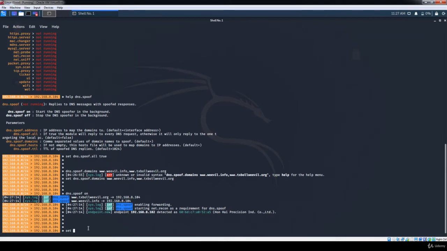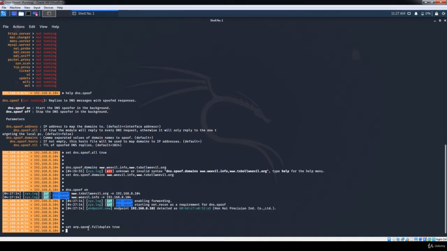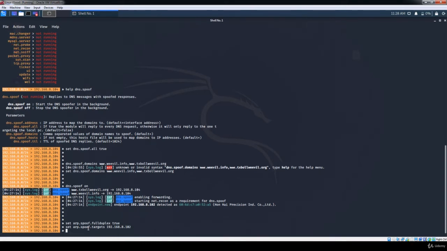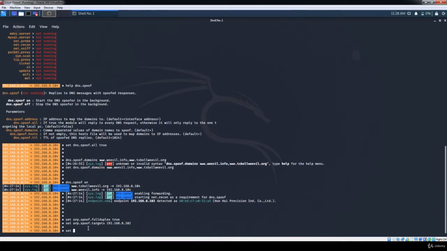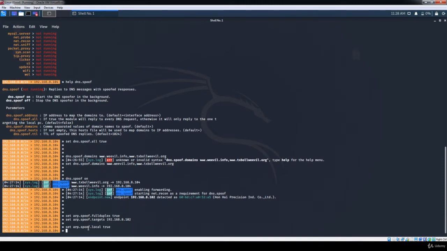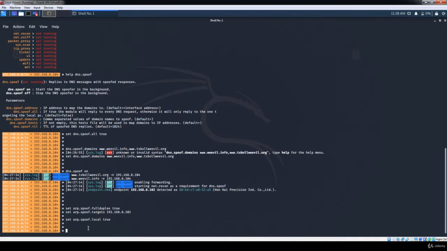As we learned, set arp.spoof.fullduplex true, set arp.spoof.targets, our target is my PC, 192.168.8.102, set arp.spoof.internal true, then arp.spoof on.